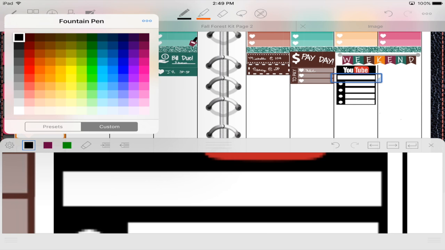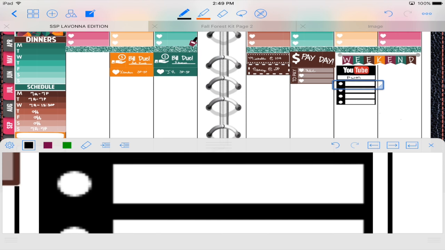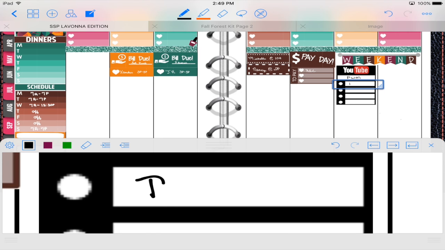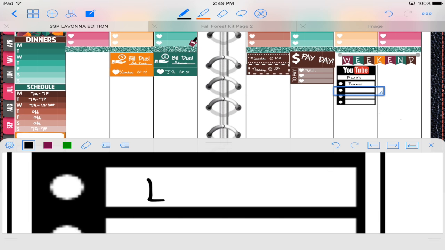I had been using white on the darker stickers, but here it has a white bar, so of course the white writing wouldn't show. So I switched to black. Again, the beauty of digital, I can switch back and forth. Here I'm writing in kind of the steps I do to make these videos.